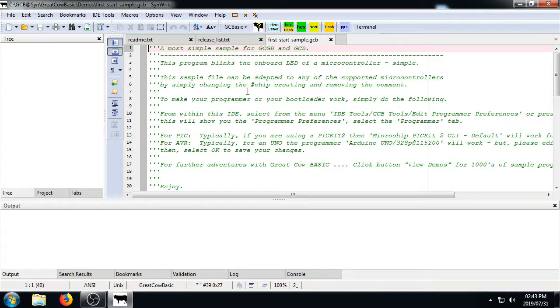Great Cow Basic is a compiler. It takes a BASIC program, a program written in BASIC, and compiles it to machine code. The developers have taken SimWrite and adapted it for use with Great Cow Basic so that it can give us an easier way to write programs. We can actually use any text editor to edit our programs and then have Great Cow Basic compile it, but using SimWrite is actually the easiest.